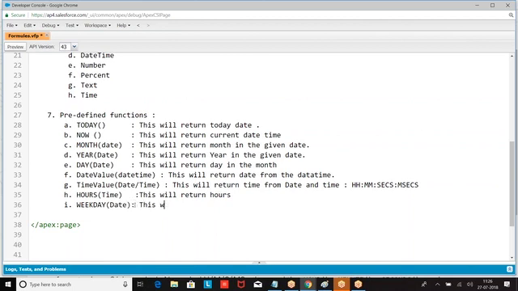This will run day in the week. Sunday 1. Predefined functions. All these are what? Date functions. But frequently used functionalities, boss. What are those frequently used functionalities?